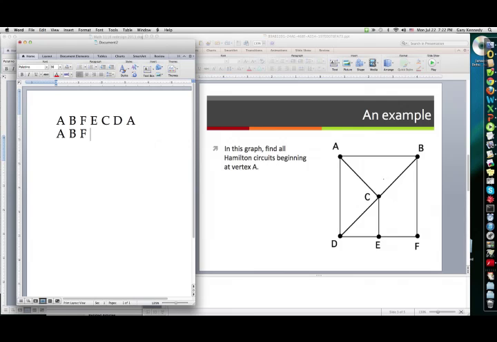And if it does, then of course, as we know, we have to go to F and then to E, and then the only other possibility, besides the one we already have, is to go to D, and then to C, and then finally back to vertex A, and that works. So there's another Hamilton circuit. Okay, so we've tried all the possibilities that begin with AB.